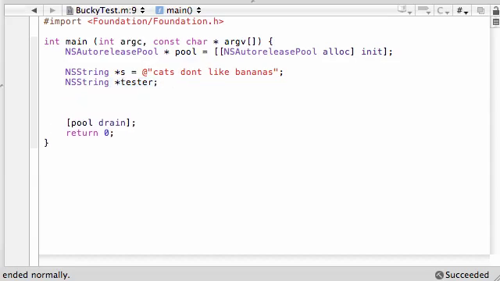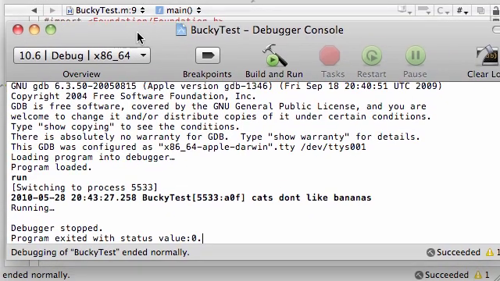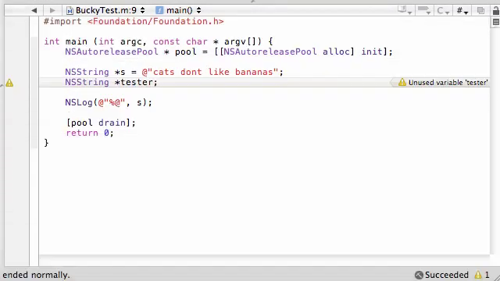So, what's the most basic thing we can do with a string object? Well, NSLog that stuff as always. And check this out. You know how percent i is to print out integers and percent f is to print out floats? Well, percent at sign is to print out any type of object. So let's go ahead and print out the string object right there. So check this out. Cats don't like bananas. So anyways, this goes ahead and prints out a string object.